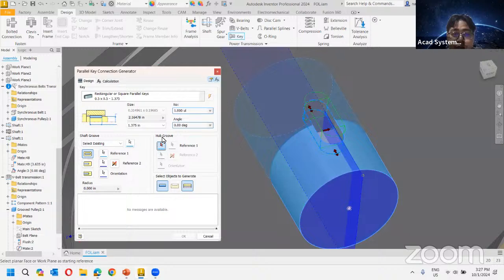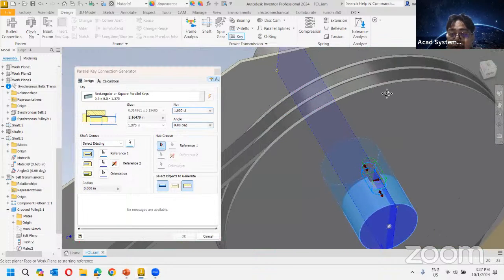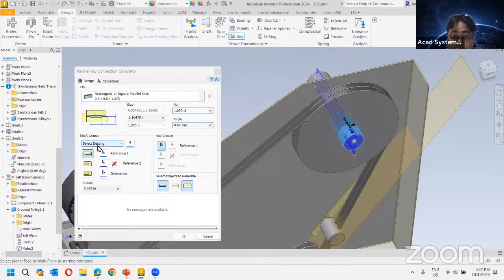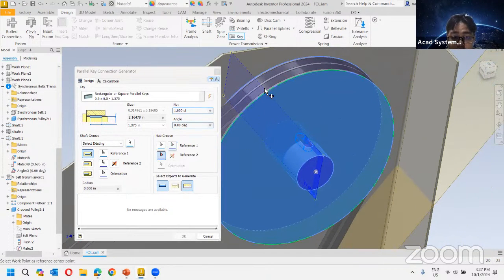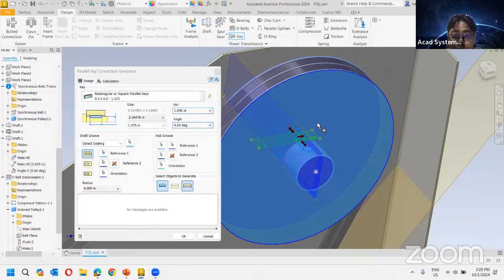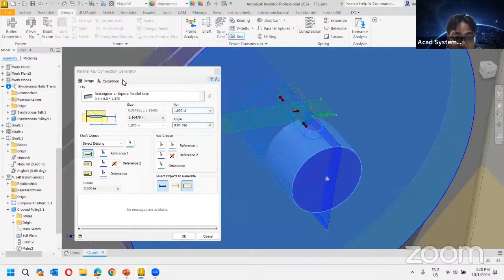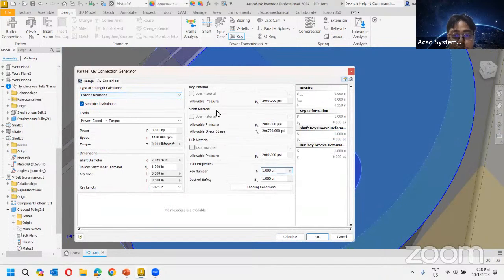And then I need to specify the hub groove, which is for my pulley. Previously we selected the shaft, and then it will be the pulley. Or if you use a gear, there will be a gear. So I'm selecting this pulley, and then the pulley diameters, and then I can just press OK. But before that, you can also calculate if you want to. Again, this one also has calculations, and it will give you an explanation whether it is compliant or not. So same again, you can just specify and calculate.